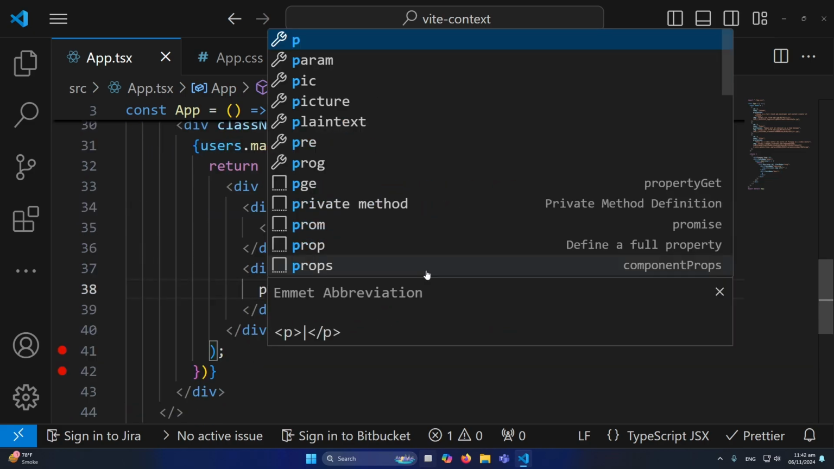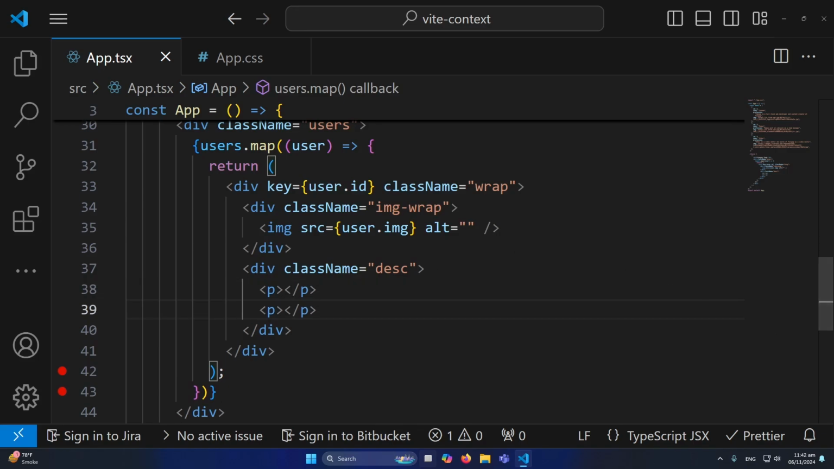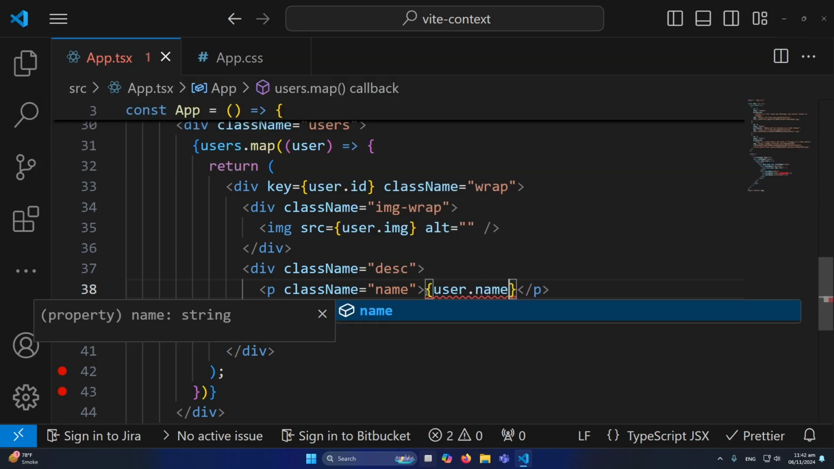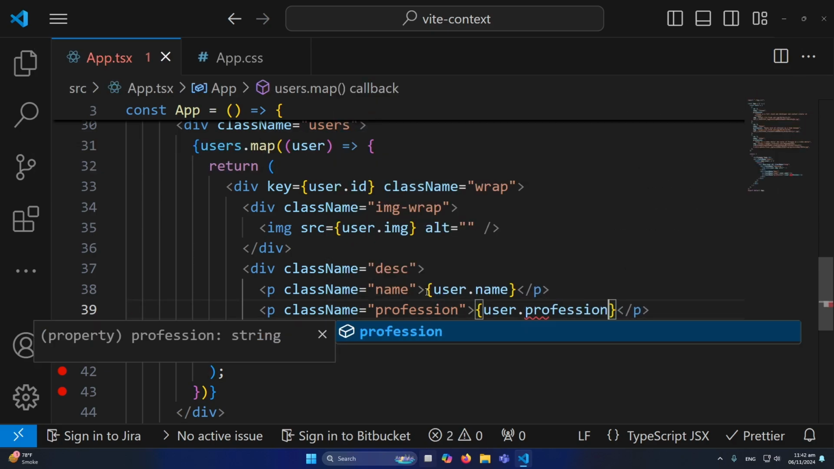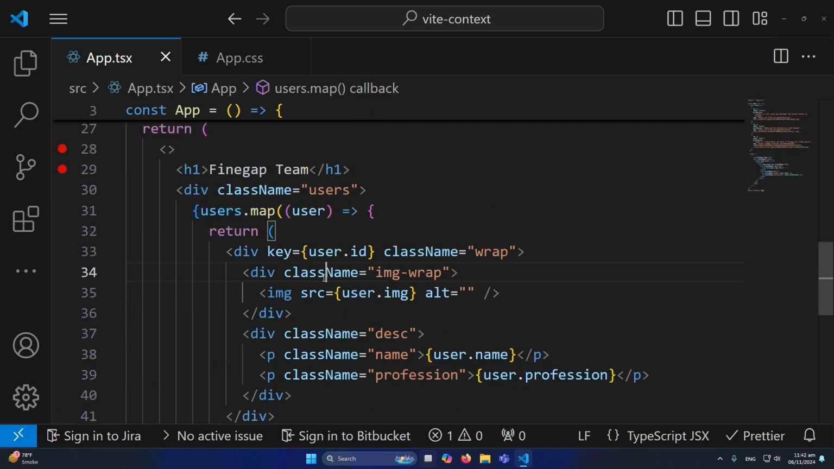Now here we need to create two p elements, and the first p element will be of class name and the second p element would be of class profession. So again here I need to type this parenthesis, so I can write user dot name, and similarly I will copy and paste this, and here I need to type user dot profession. So we are done with our code.